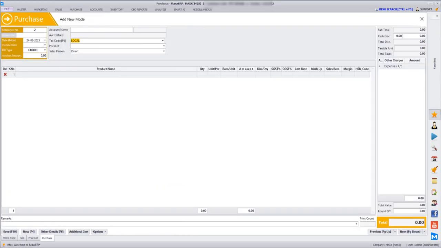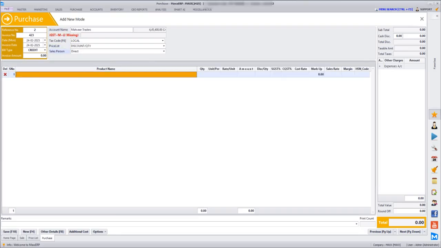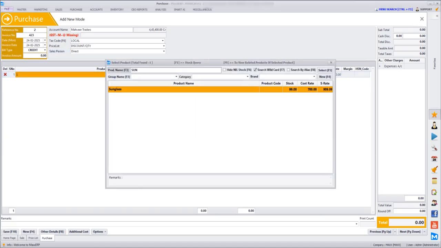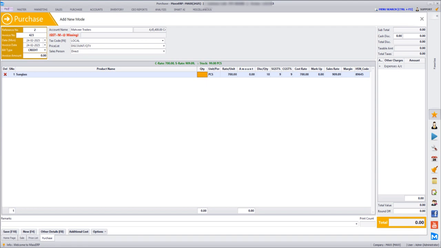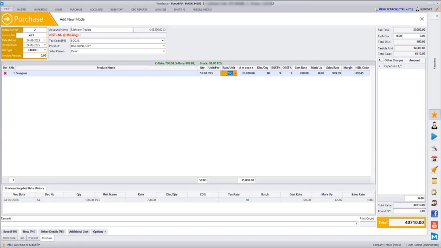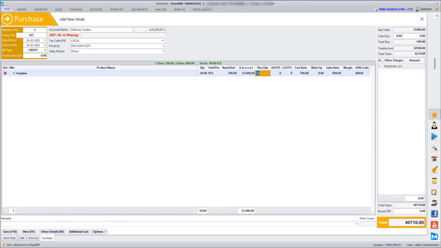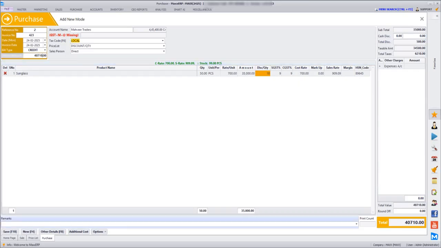And here we have to enter the invoice number, invoice date, invoice amount, and the account name. And we can see the price list has been fetched by default into the product and the quantities. So here we can see discount per quantity is 10 and the total discount will be 500. So 10 into 50, 500 will be deducted, and then we can save.